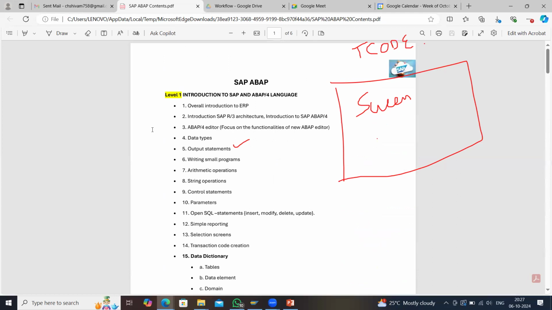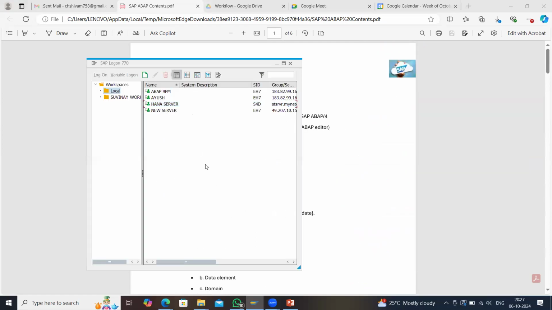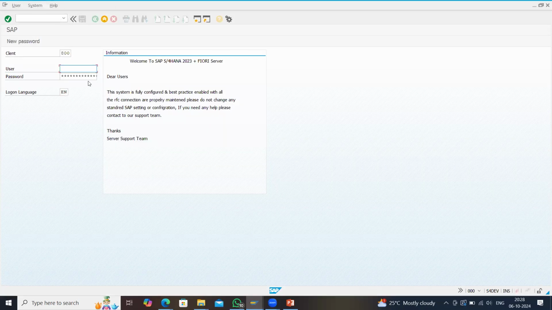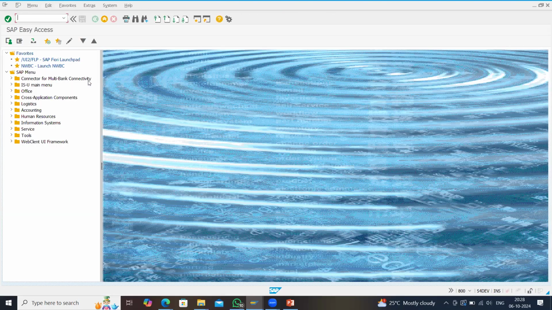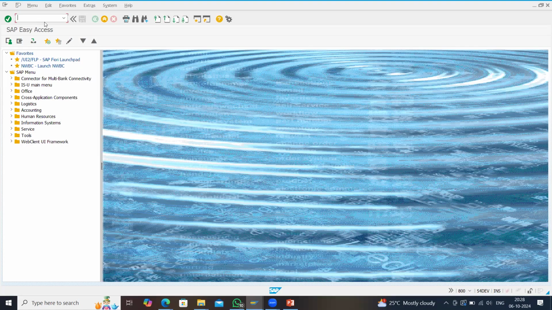And if I take you to the system, this is how my SAP logo looks like. I hope some of you might be aware of this. And here these are all the connections which help us to connect. And if I double click on this, I hope this one is not working now. Okay, yeah, it's working. Fine. Okay. So guys, what is this?